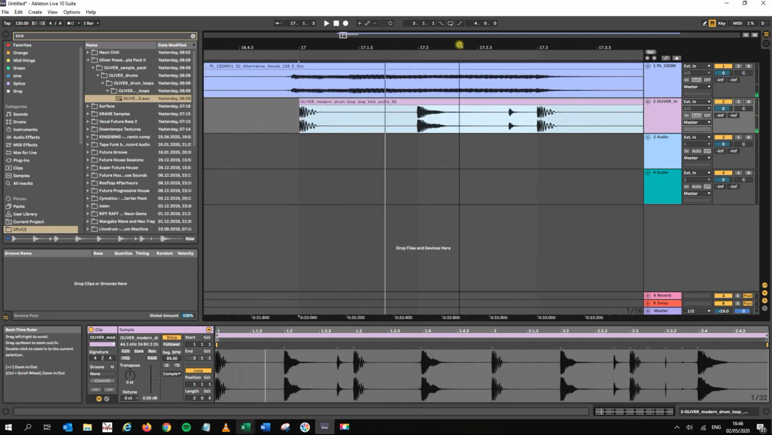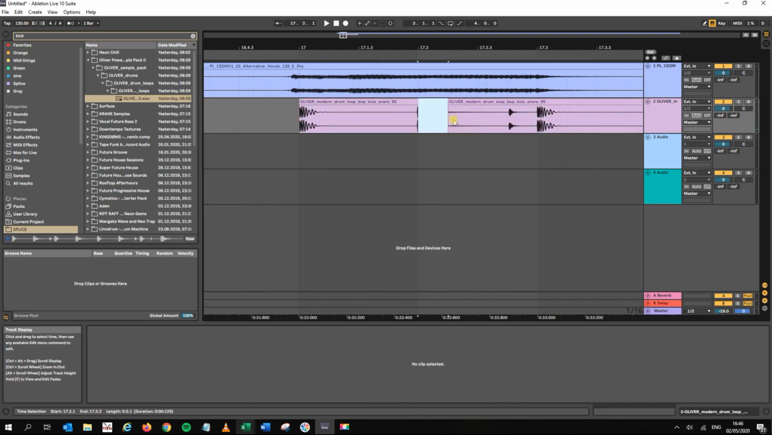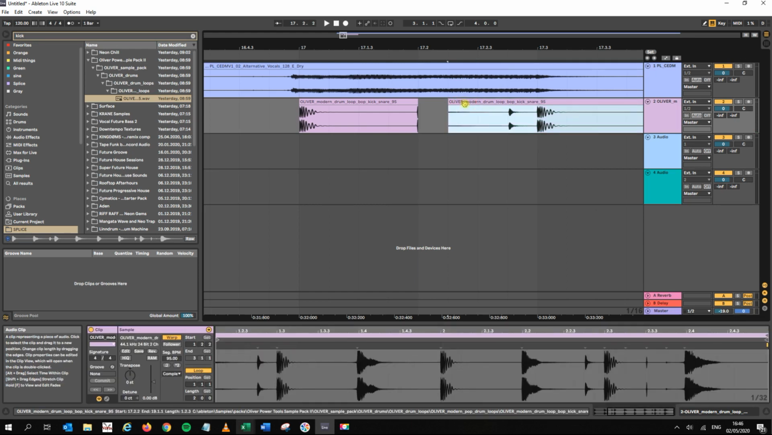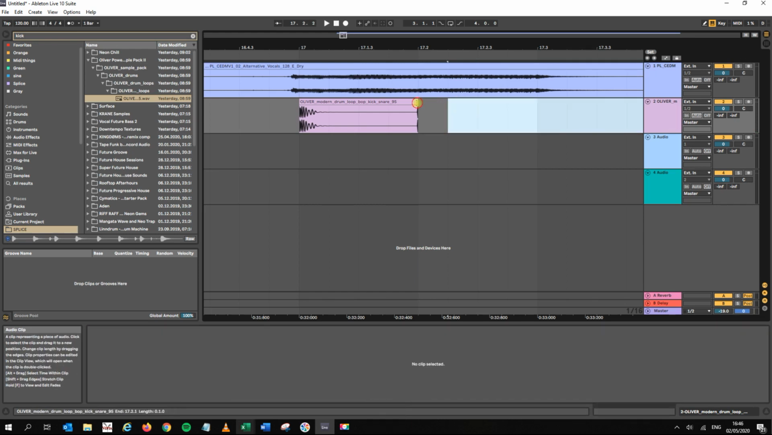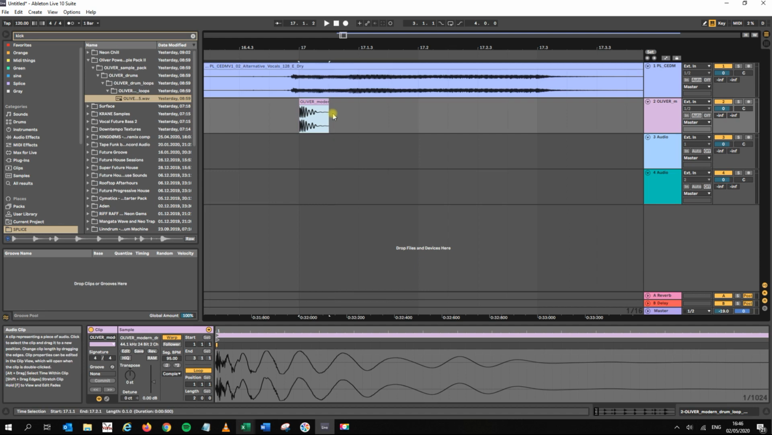So I love that kick sound actually, but I don't really want the rest of it, so I'm just going to cut the rest of it out. By the way, you can just cut something by pressing Control and E. But I just use the mouse, which is fair enough.